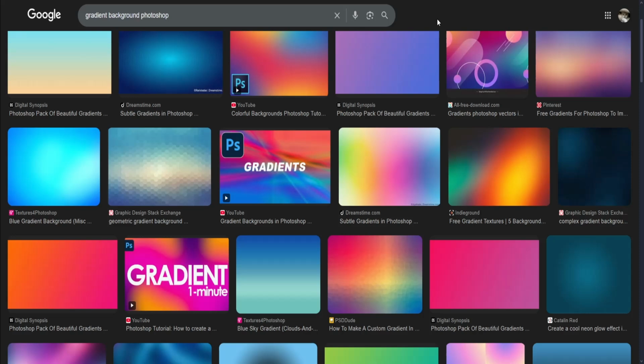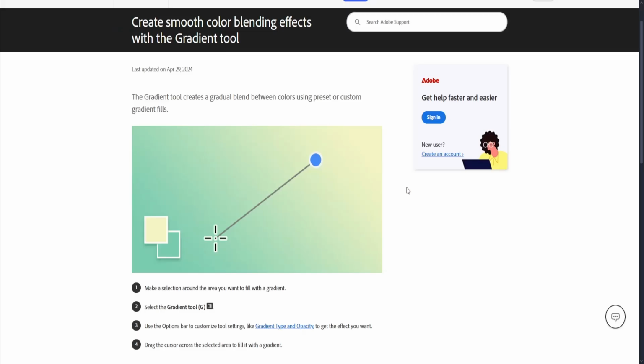So first thing you want to do is go to your Photoshop and then make a selection. Around the area you want to fill with gradient, just select that area. As you can see in this photo right here, there's a color for both selection. This is your first color, then this is the end color. If you want to make a selection, simply choose the gradient tool, or you can just press G on your keyboard.